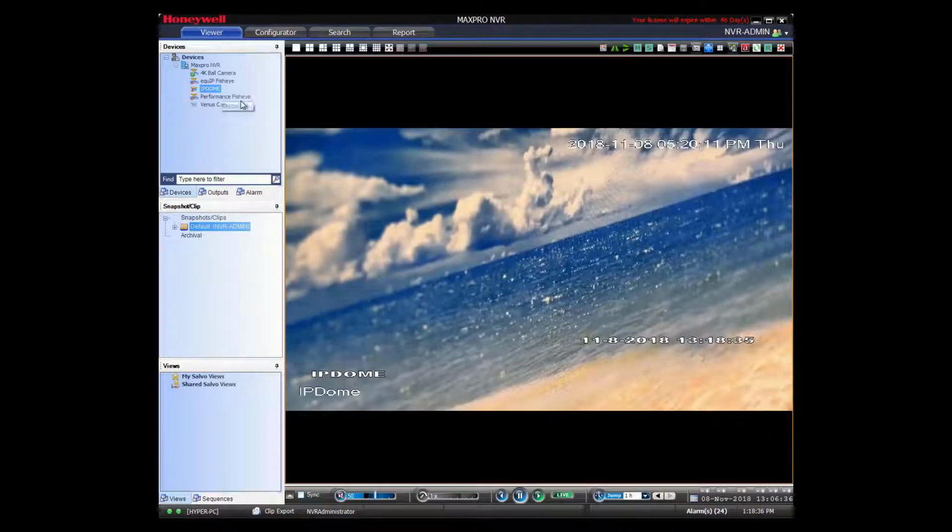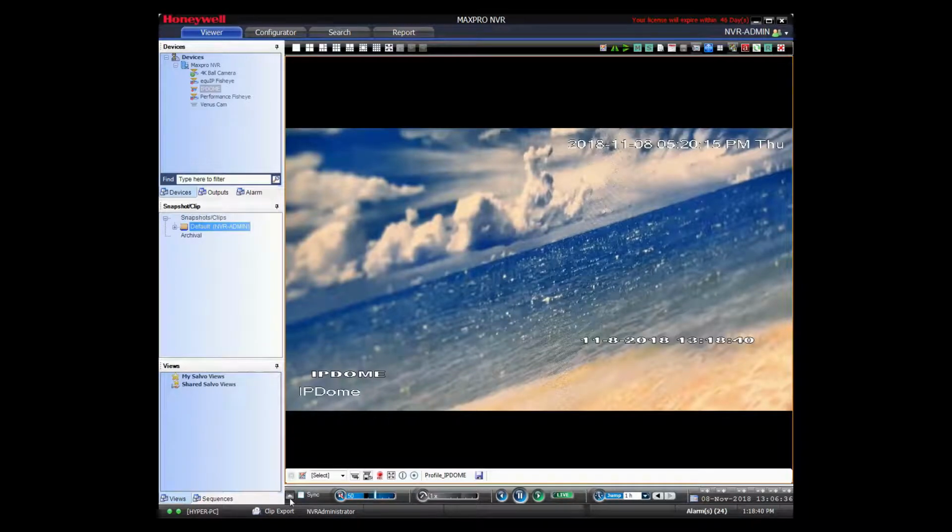Toward the bottom of your screen, you will see a small button with an up arrow. Press that button to display the video timeline options.